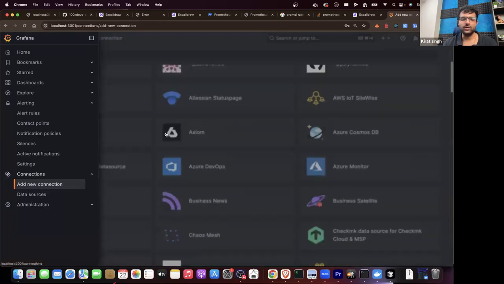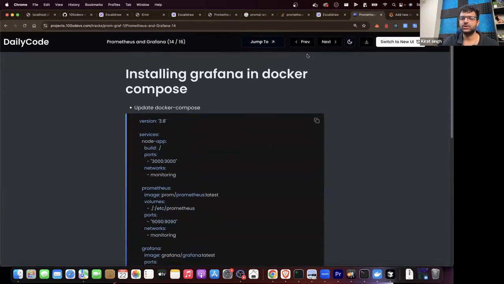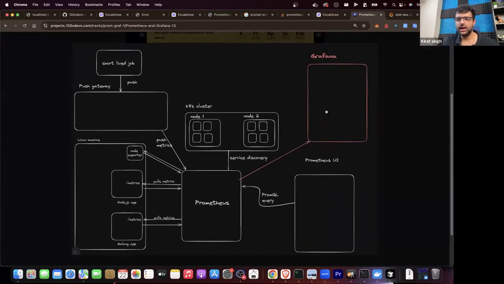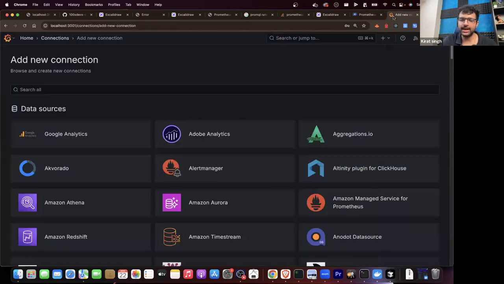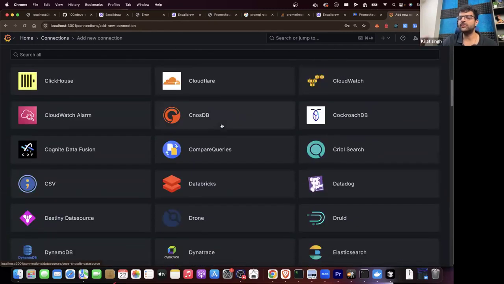Or you can also add a new connection. And notice the places where Grafana can pull data from. The good part about Grafana is that, sure, it does help you visualize Prometheus data, it also lets you visualize Google Analytics data or Adobe Analytics data or whatever this is, Amazon Aurora data, so on and so forth. You can pull data from various sources or even AWS CloudWatch data.